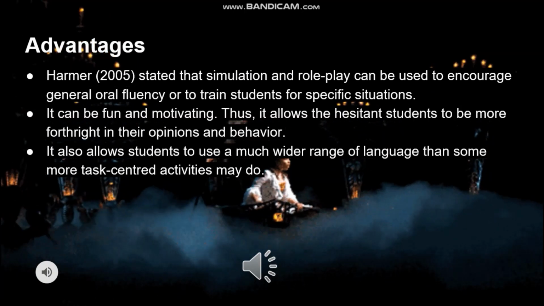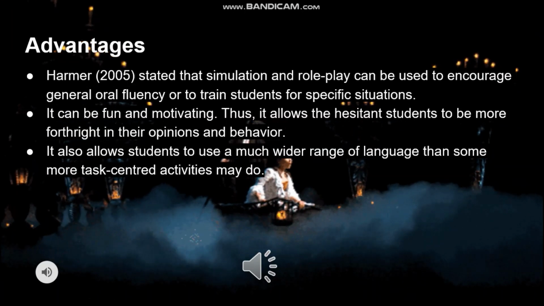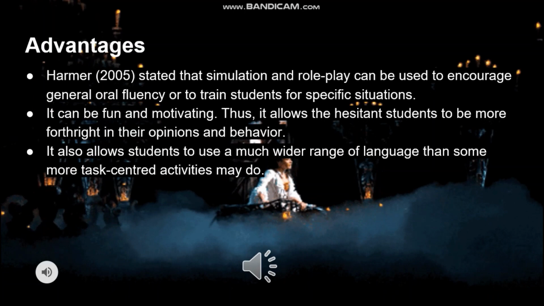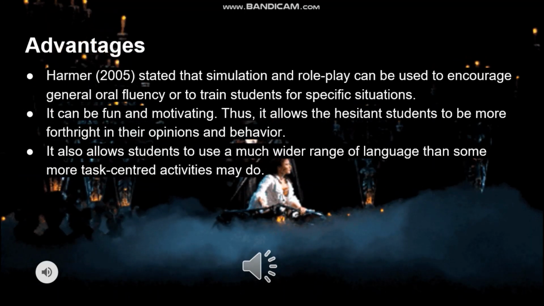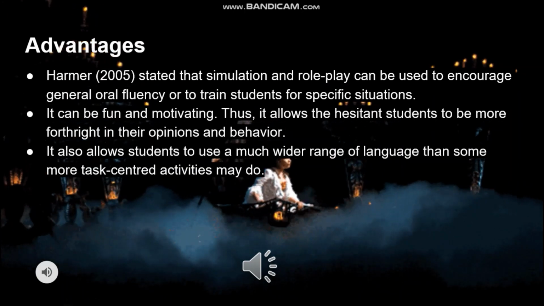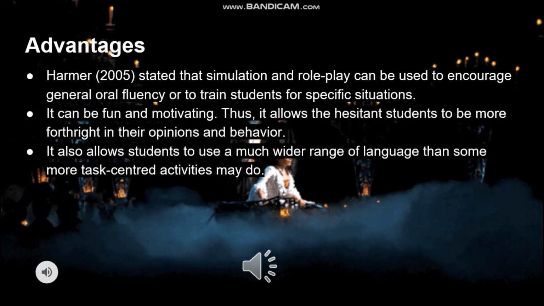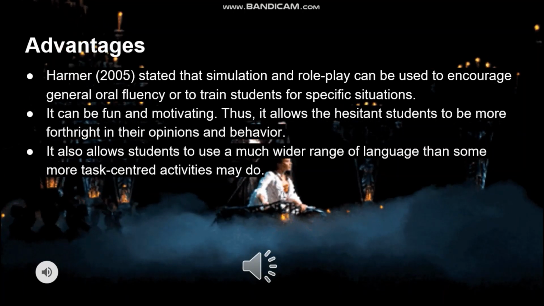It also allows students to use a much wider range of language than some more task-centered activities may do. Overall, all researchers believe that it will help to improve the students' speaking skills because the students will be able to practice with new vocabulary and structures.